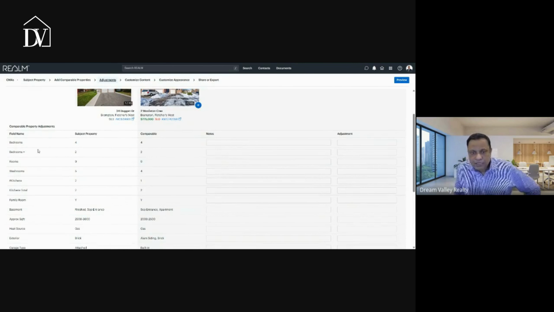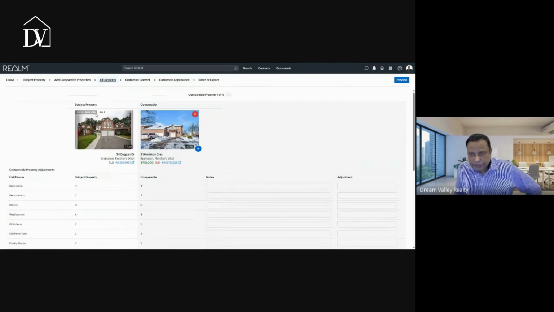For example, this is the subject property. It has 4-bedroom, and the comparable has 4-bedroom. Plus 2-bedroom here for the subject property, same thing with the comparable. So pretty much everything is the same here except the washrooms. Your subject property has 5 washrooms, and your comparable has 4 washrooms.